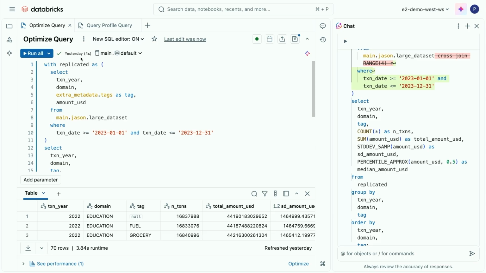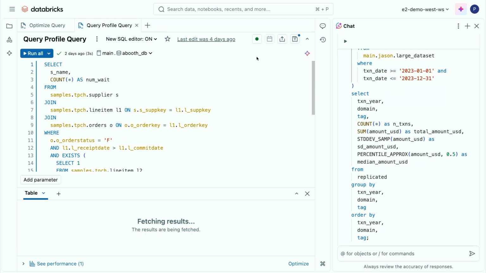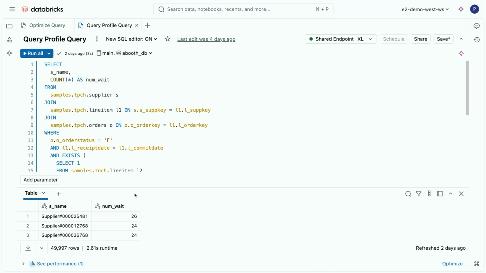I'm running a bit low on time here, but I did want to show you, if you want to go a bit deeper, if you're interested in seeing the internal mechanics of what's going on in your query execution, you can still investigate the query profile itself, right?